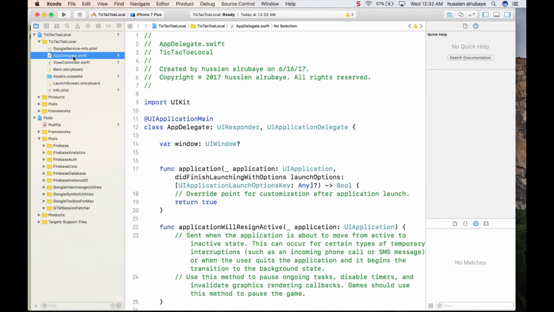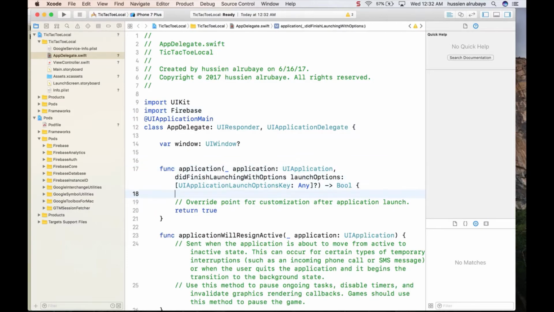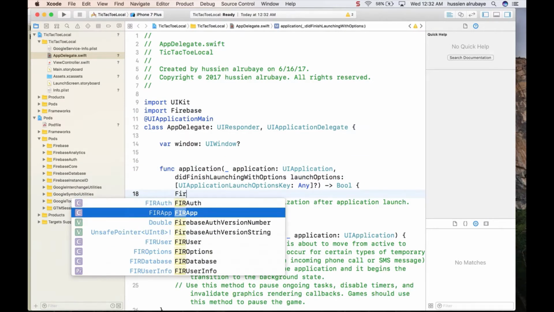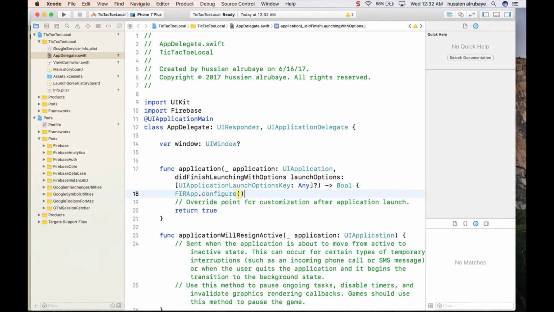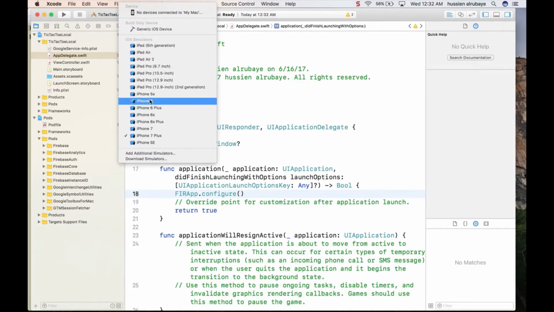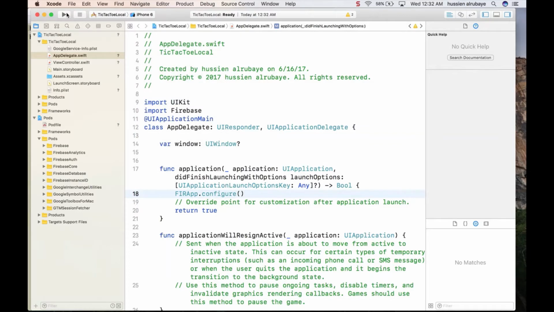So in app config here, I say, hey, import Firebase, and make sure here I say, hey, FirebaseApp.configure. Okay, run it. I will use iPhone 6, and boom.